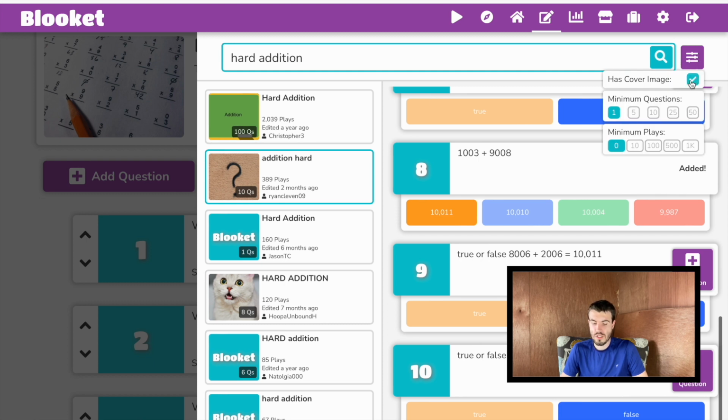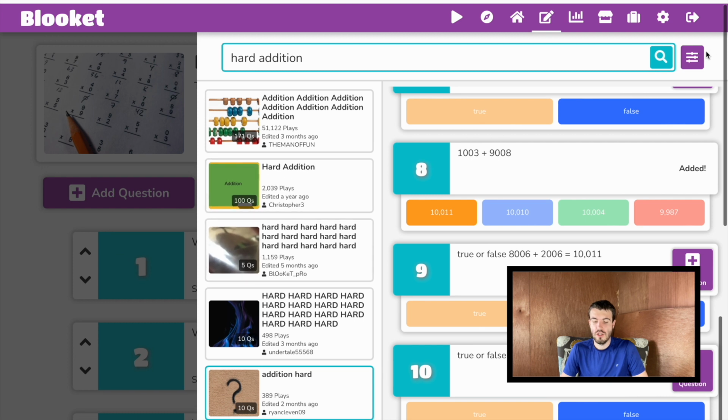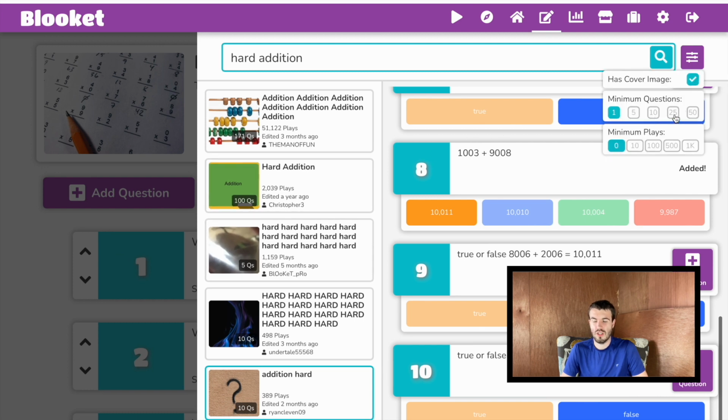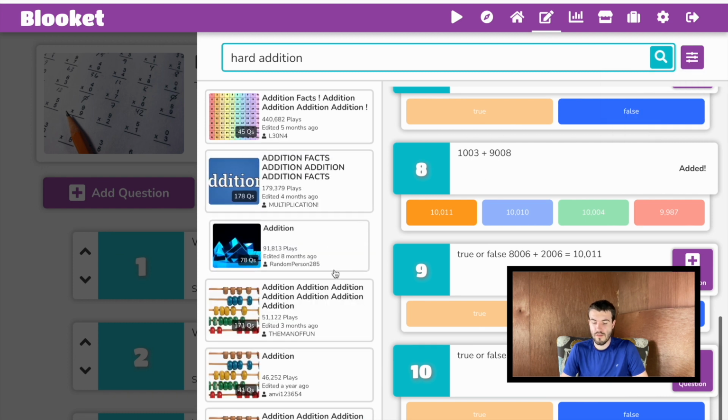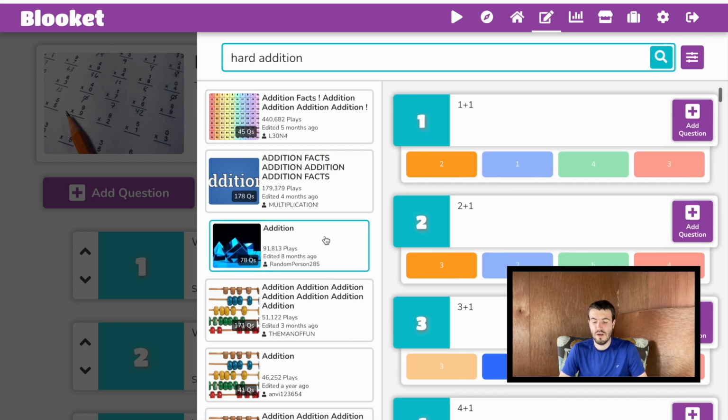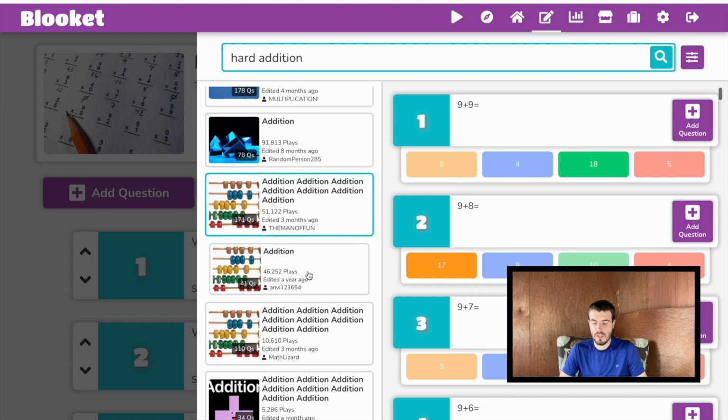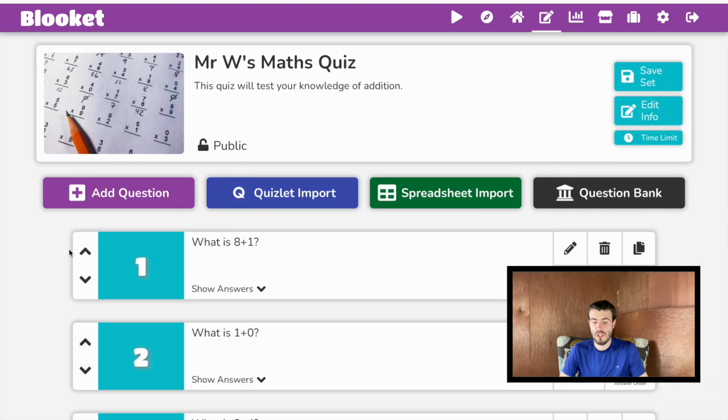Now you can filter your settings up here. So if you put in has cover image, you get rid of some of the easier ones that people just haven't really bothered with. And again, if you put in like 25 minimum questions, these are all quizzes that people have spent a lot of time creating. So generally they're going to be a bit better. They'll be a bit harder to do. So there you go. You can get questions from there.